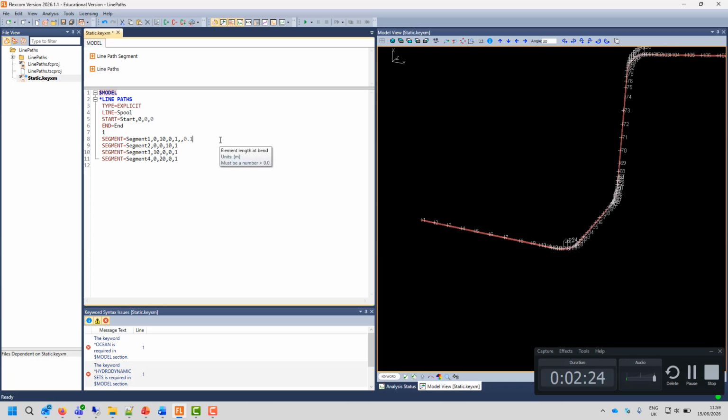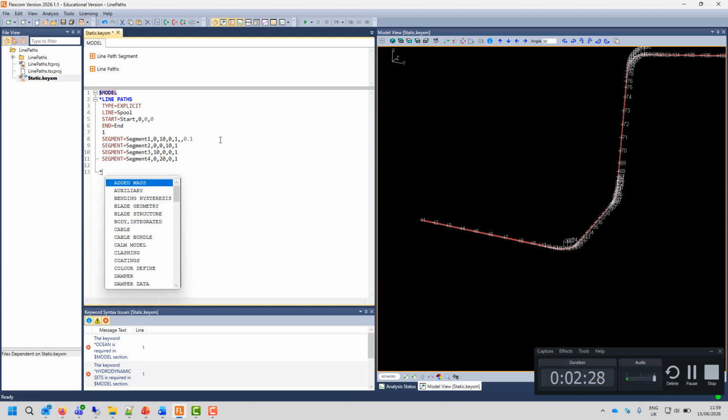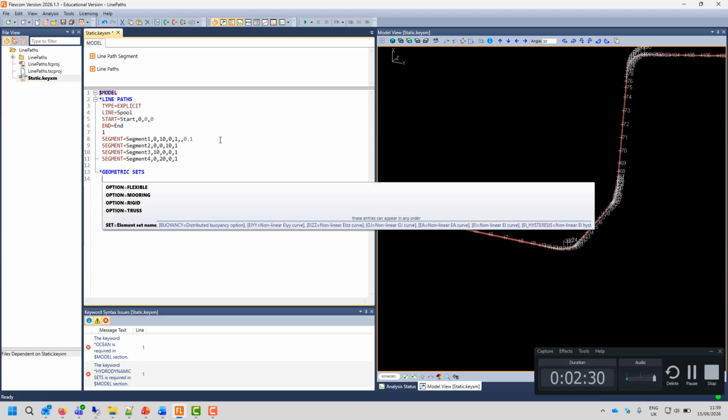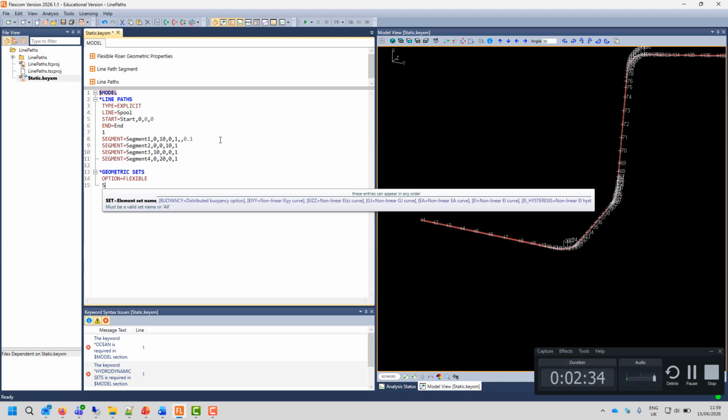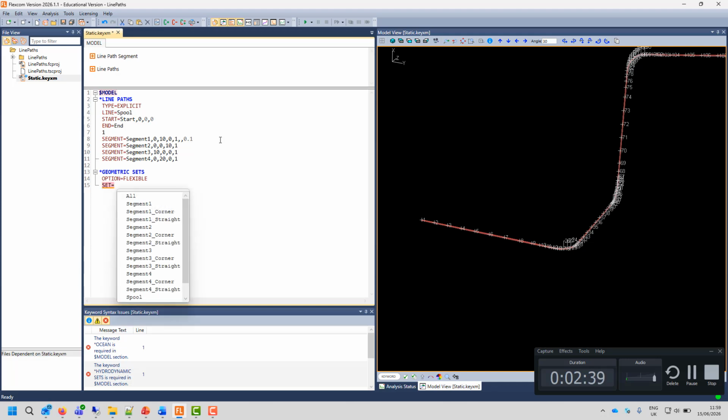If you want to apply some properties, there are lots of predefined sets which are readily available. As you can see, once I start typing the element set name here, it pops up a list. There we can see. So there are already defined element sets for each of the segments. I've defined segment 1, 2, 3, 4. Also sets for the corners and the straight sections and so on, which makes it easy for you to identify and apply properties to various sections.